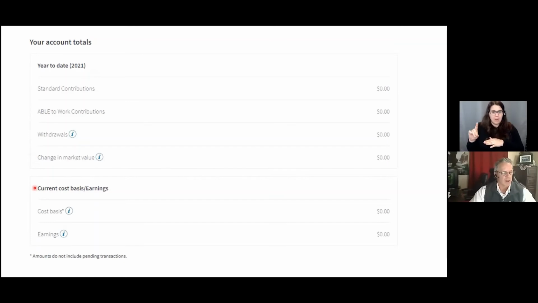And then the final category is a current cost basis and earnings. So this gets more technical into investment jargon, if you will, or investment terminology. Cost basis is essentially the amount of money that you put into the investment, does not include earnings or fees or other things like that. And then the earnings are what you might think: interest, dividends, other types of earnings that you would have on the account. And so those will be reflected here.